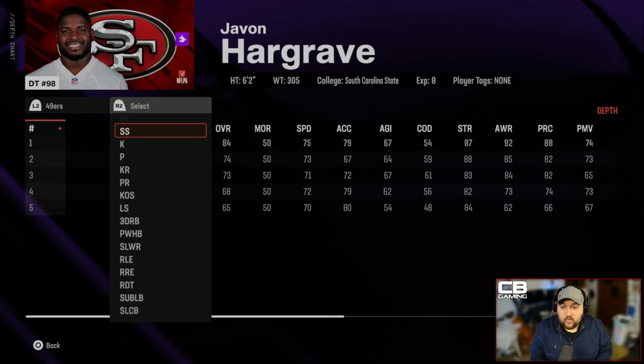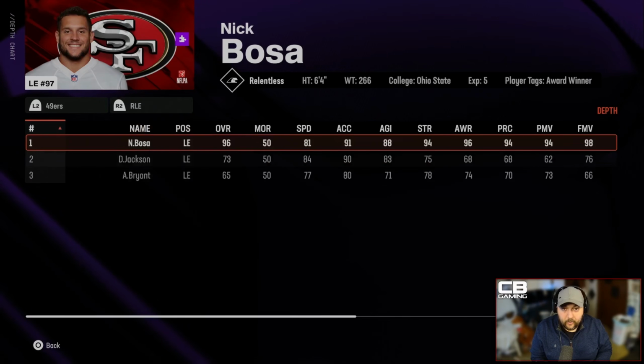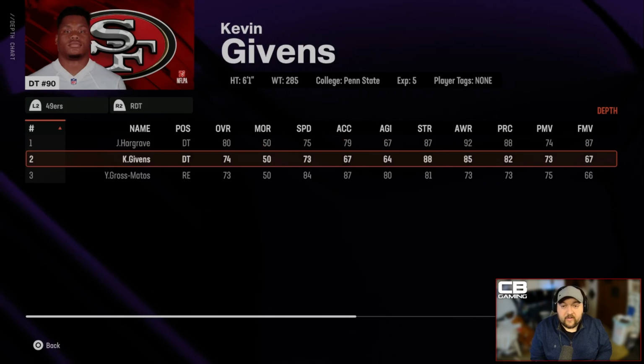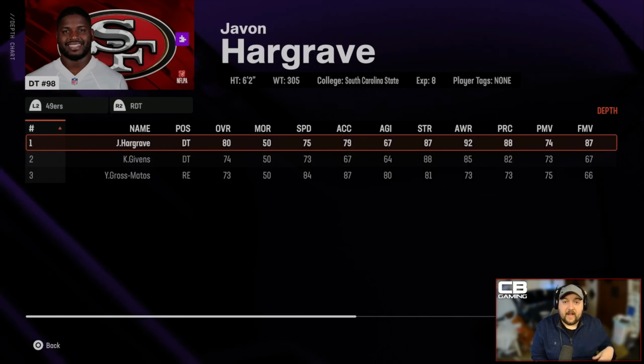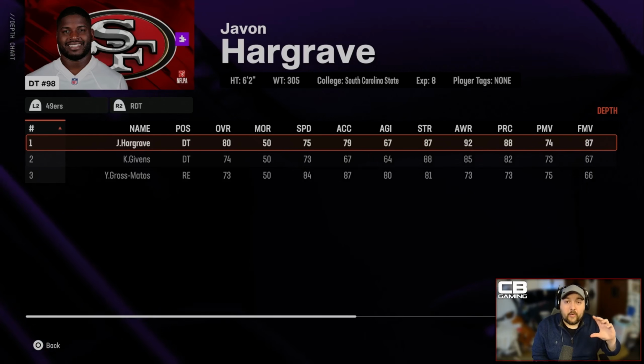When I go to the specialty settings with the 49ers, who already run a 4-3, you'll see that Nick Bosa is the RLE, Leonard Floyd is the RLE, and then Hargrave and Givens are in the middle here, because that is what their forte is. That is what they are good at. Okay. And they're already in that position.